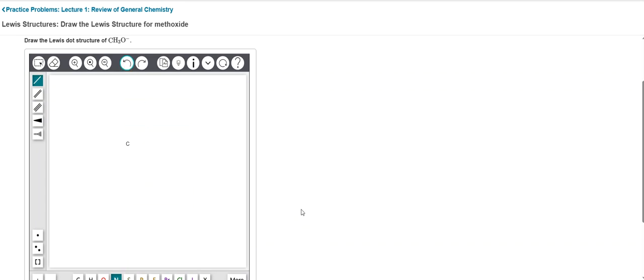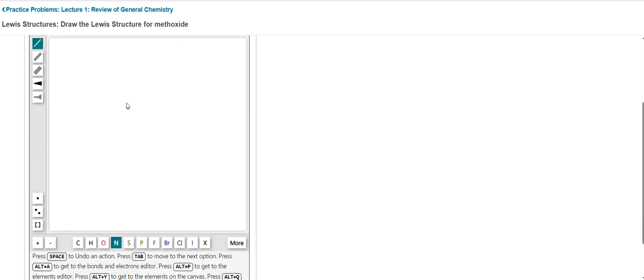All right, so let's say that I've got this carbon and I want to draw 3 bonds, each one to a hydrogen. So this is how I do it. There's my carbon, and then down here I'm going to click on hydrogen because that's what I want to draw next.